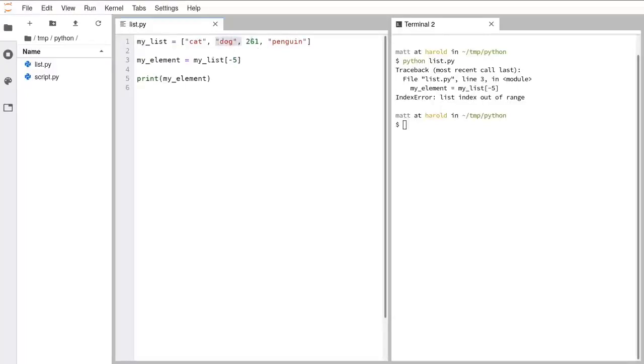So let's say we wanted to select items dog and 261. We can do that by using what's called a slice. It uses the same kind of syntax as we have here, so we still use the square brackets, but inside the square brackets we tell it where we want to start selecting from and where we want to end selecting from. So we want to select from here to here. So dog is item 2, and we want to go as far as but not including penguin. Dog is item 1, see, even I get mistakes. And we want to go as far as but not including penguin, which is item 3.